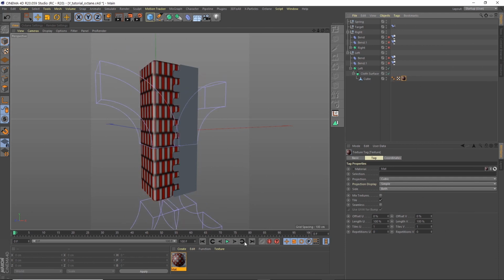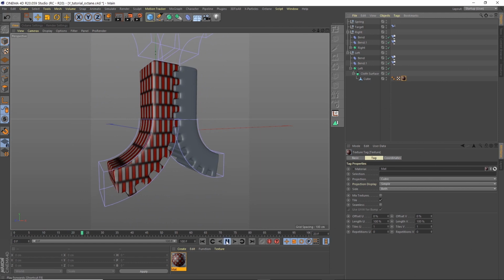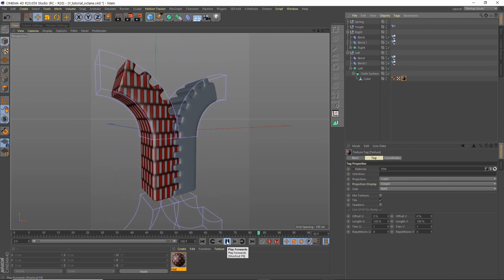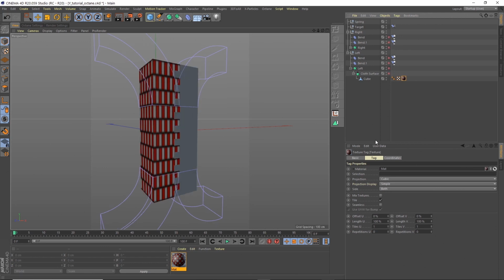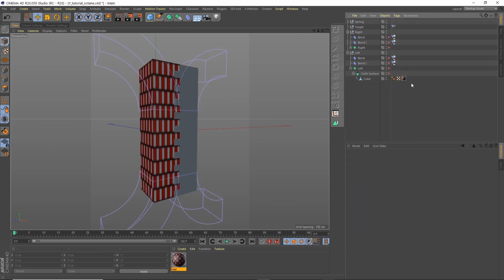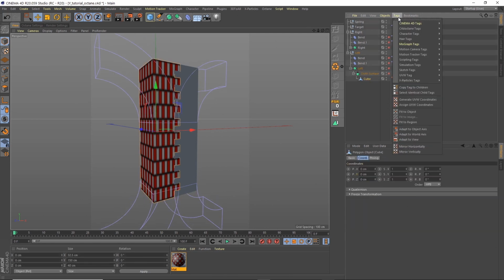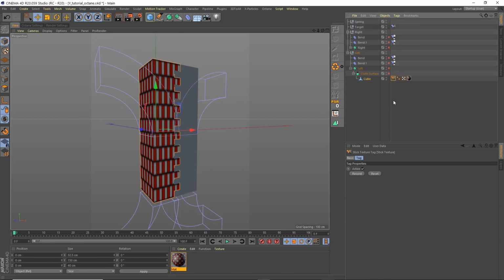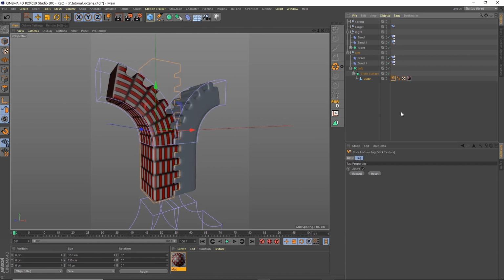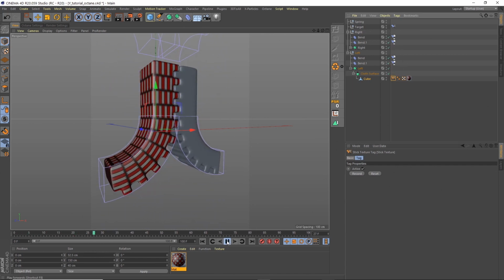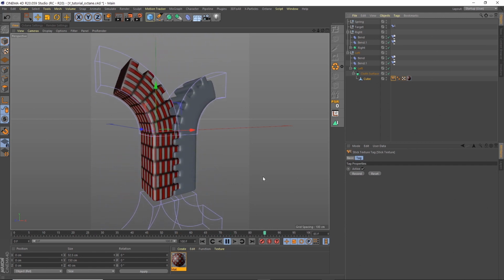Okay, but if I were to bend this, let's turn everything on, the texture is not sticking correctly at all, it's just flat. So let's go back to frame 0, turn off all of the bends, and what we'll do is go to tags, Cinema 4D tags, stick texture, and we'll click record. That should stick it in place. Now we turn everything back on again, you see when it's bending, it's now sticking onto the object correctly.